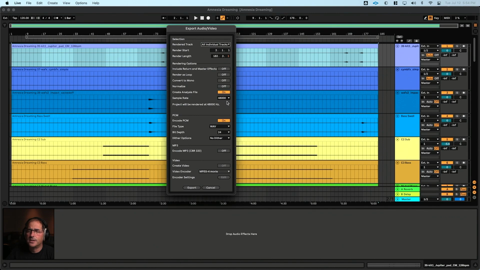If I've created the session at 48K, I would keep it at 48K. Definitely want 24 bits at the minimum here. 24-bit 48K is considered high definition on certain platforms, and that's kind of the minimum standard for high definition. Of course, if you are going to CD, you're ultimately going to go down to 44.1, but for the purposes of this demonstration and for this class, I'm going to recommend working at 48K and 24 bits.